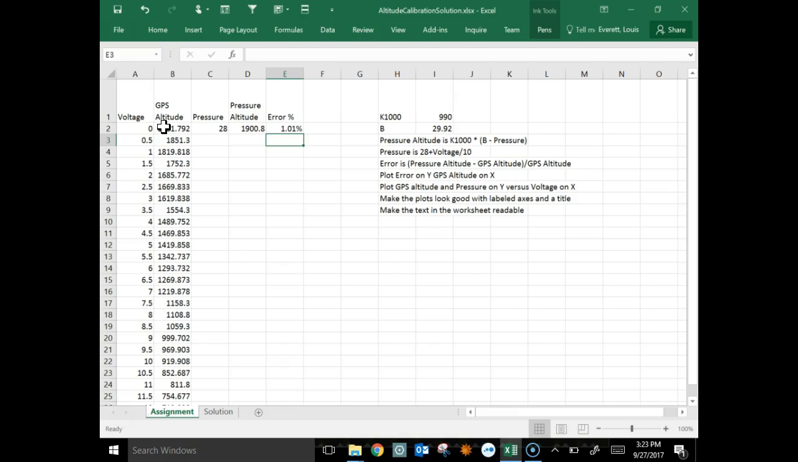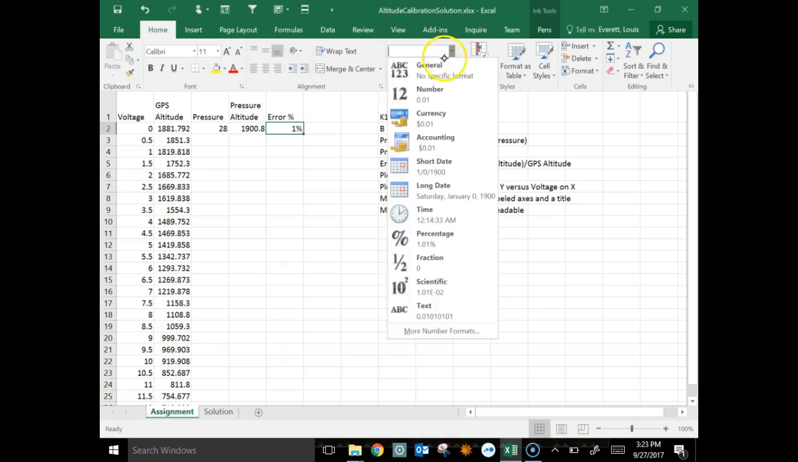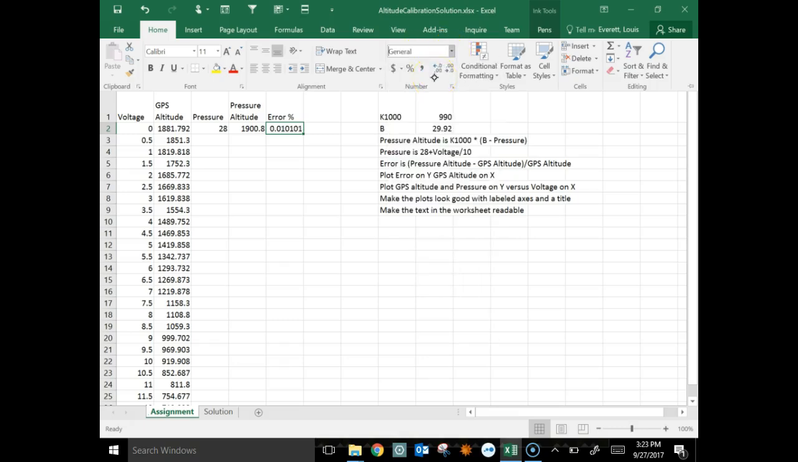Okay, real small number, 1.01%. If it doesn't show up the way you want it, what you can do is you can format it. So for example here, I'm going to take it off of the percent. Let's see. There. I'm just going to make it a general number. Okay. I don't want that. I want percent. I just undid what I wanted, right?